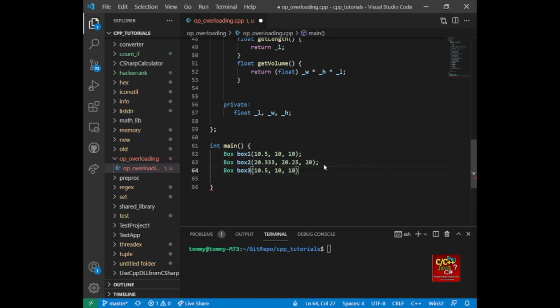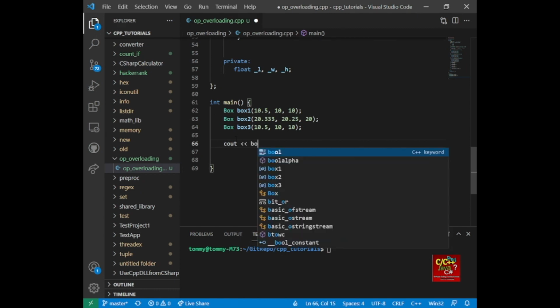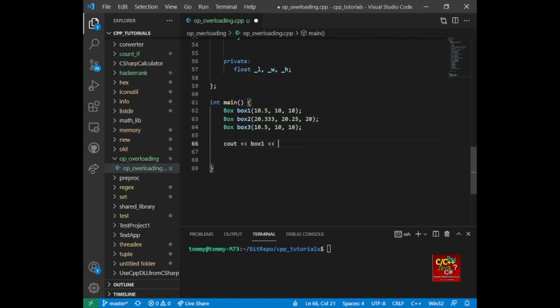Okay, so here this is where I'm gonna go ahead and type in my test. So first off, I'm gonna do cout of box 1, and then I'm gonna do volume, calculate the volume by calling get volume, and endl. Okay, I'm going to do the same thing here. Just copy this and type in box 2.